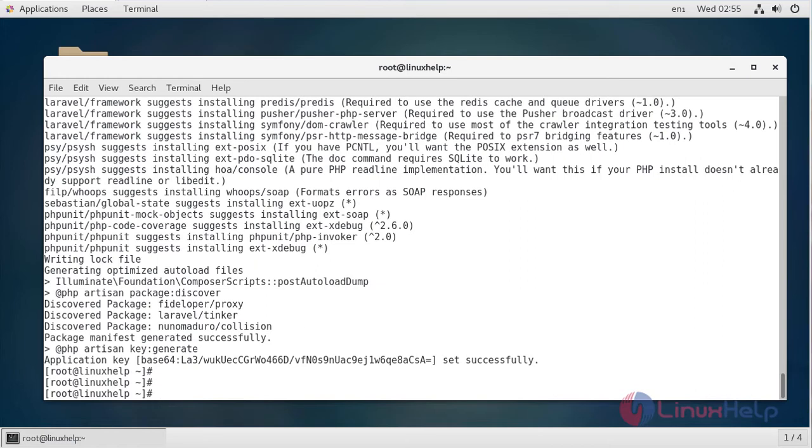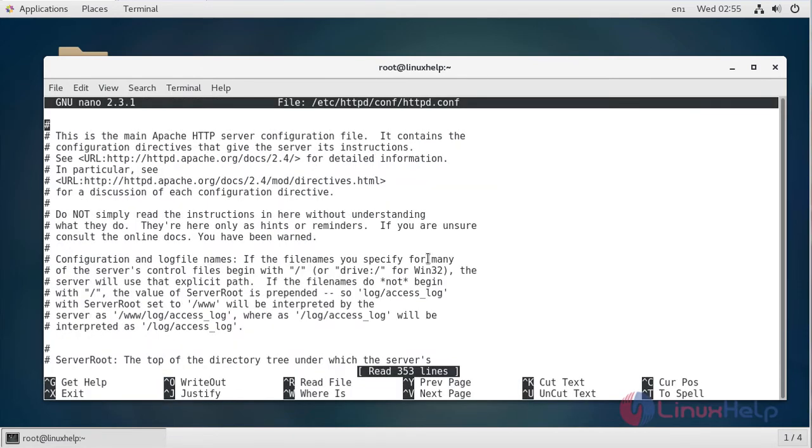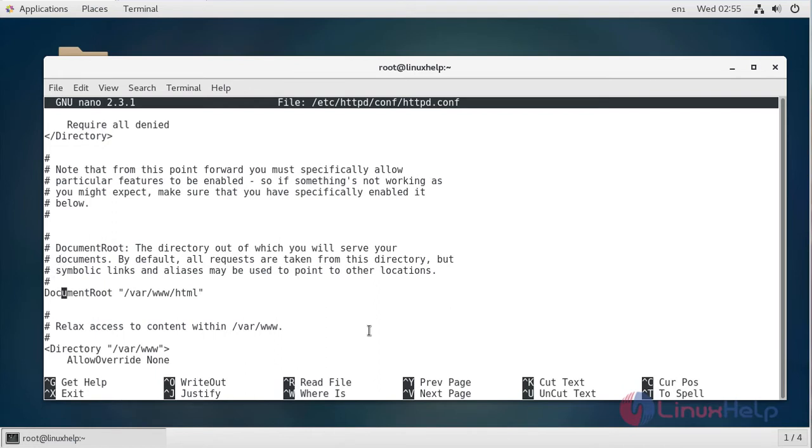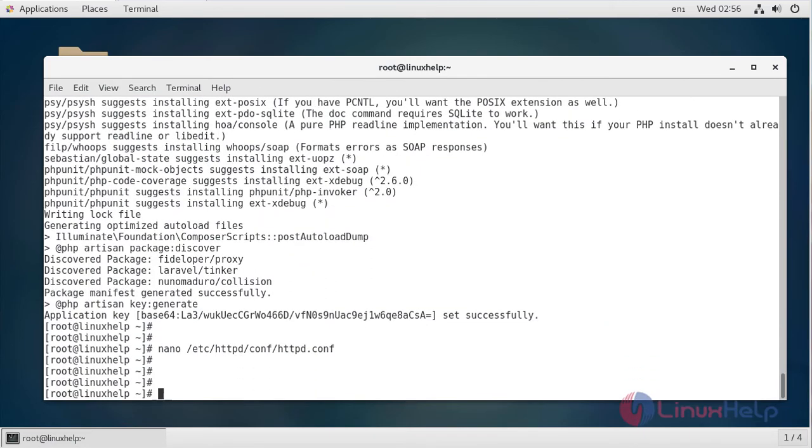Next, we need to set the correct document root, and you can do it by editing the following file, httpd.conf. Here, go and find the line DocumentRoot. So here, make changes as follows: html followed by laravel followed by public. So just save and quit the file. Now you have to restart Apache to make the changes take effect.